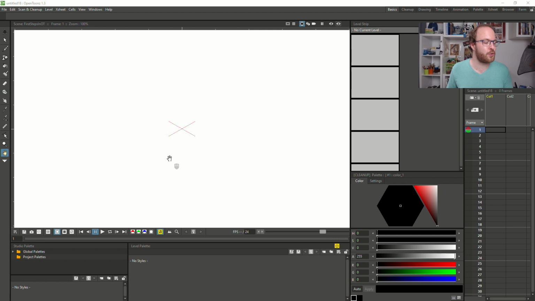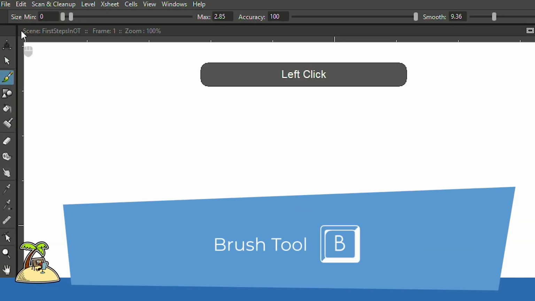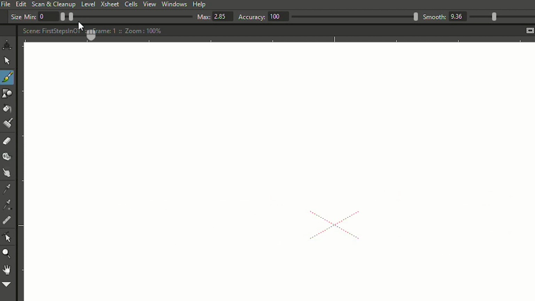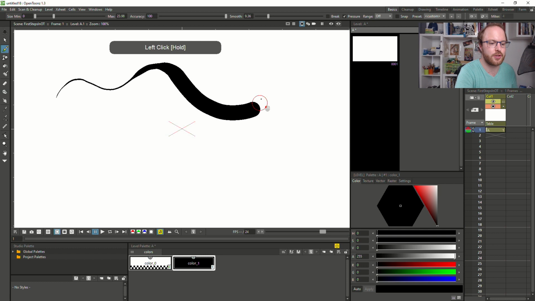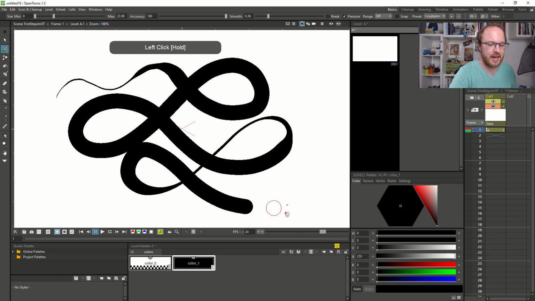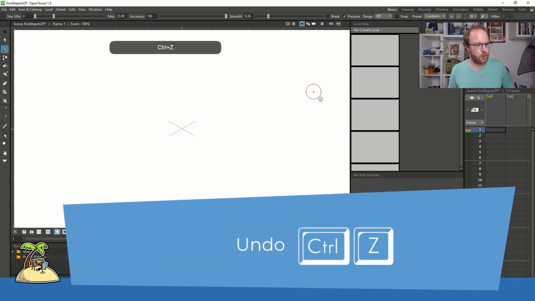One of the most important tools that you will use all the time is the brush tool. And in the bar up here, you can change some settings of your brush. You can set a minimum and maximum size. So if you have a pressure sensitive device, you can start with the minimum size. And if you press harder on your pen, you will get a thicker line. You can undo most things that you do in OpenToonz with Control Z, and our line disappears.